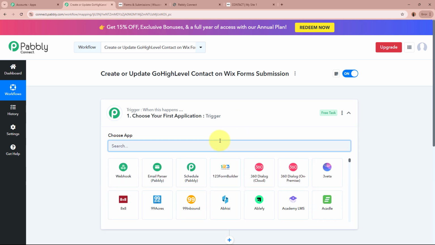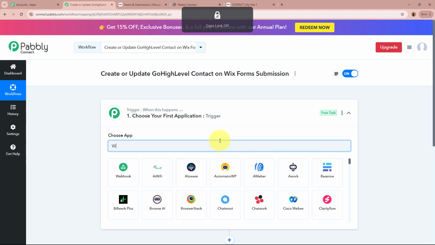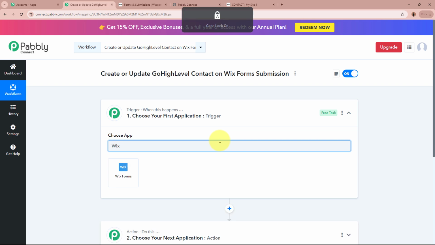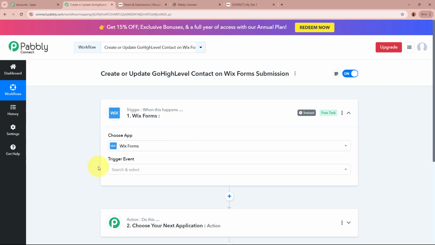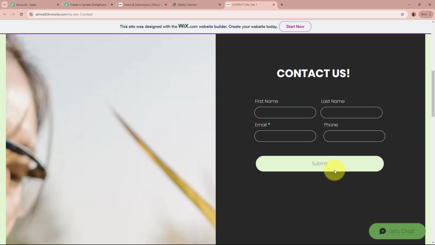We are going to set up our trigger step first. And for the trigger application, I'm going to select Wix Forms. With the help of Wix Forms, I have created a form with which I collect my leads data, and this form is attached to my website.